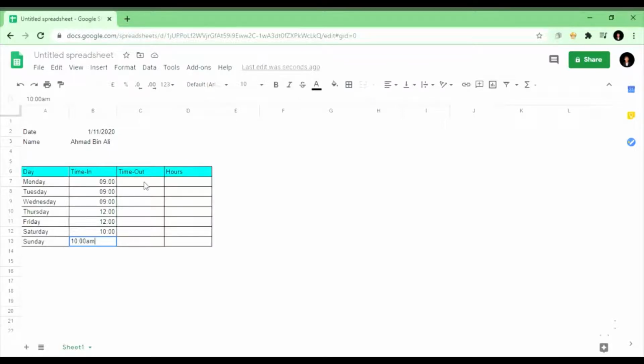And time out on Monday is 5 p.m. Tuesday, till 5 p.m. and also on Wednesday, 5 p.m. Thursday, 6 p.m. and Friday 6 p.m. Saturday 8 p.m. and Sunday 8 p.m.